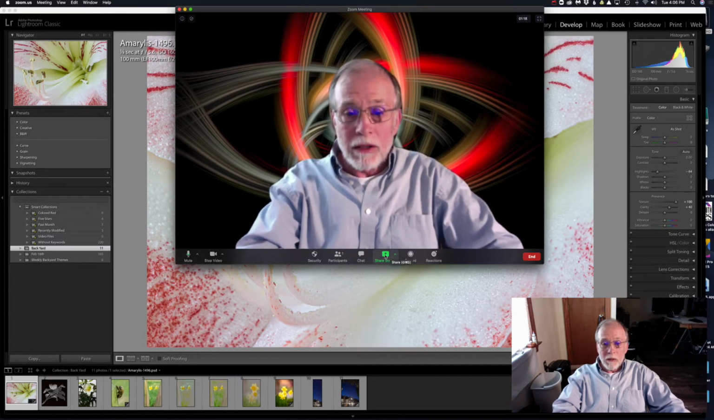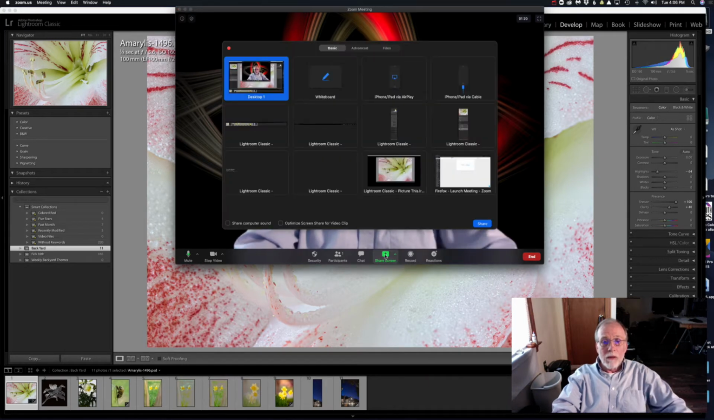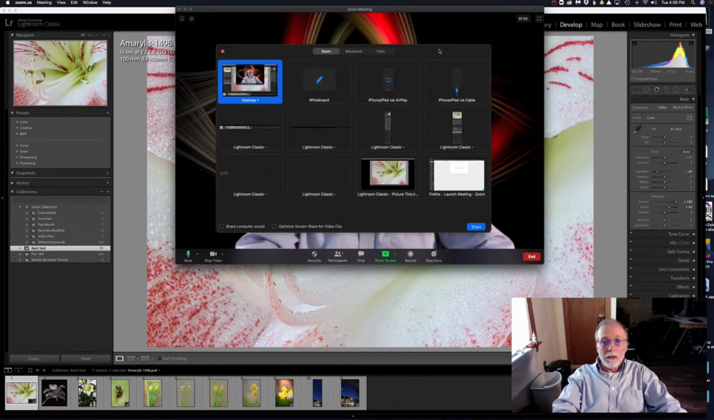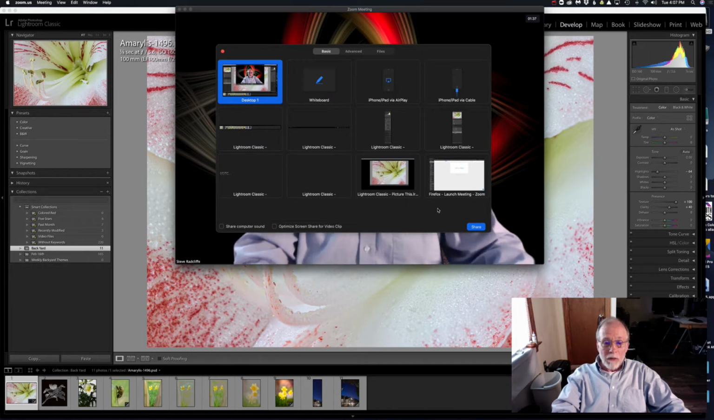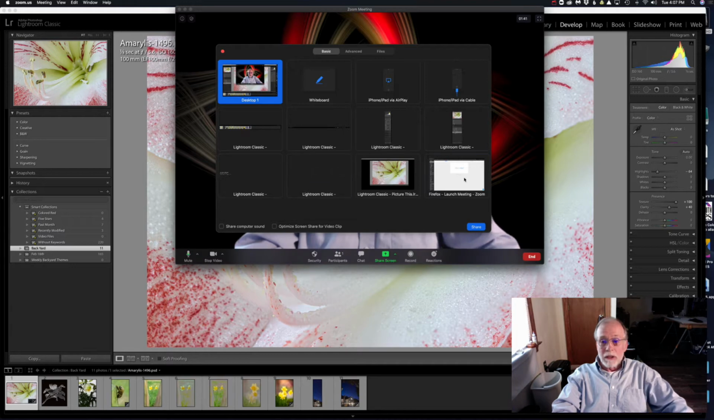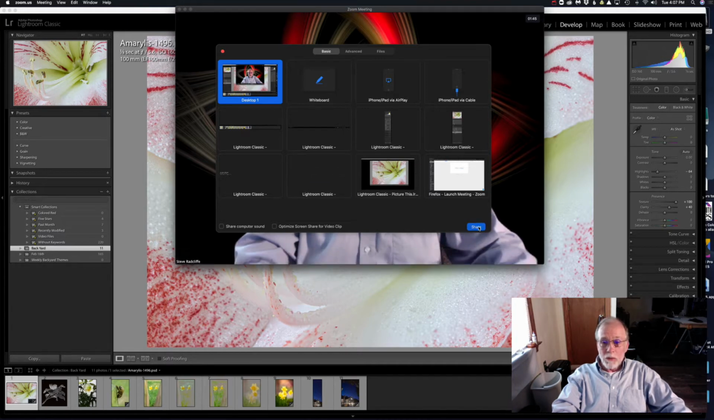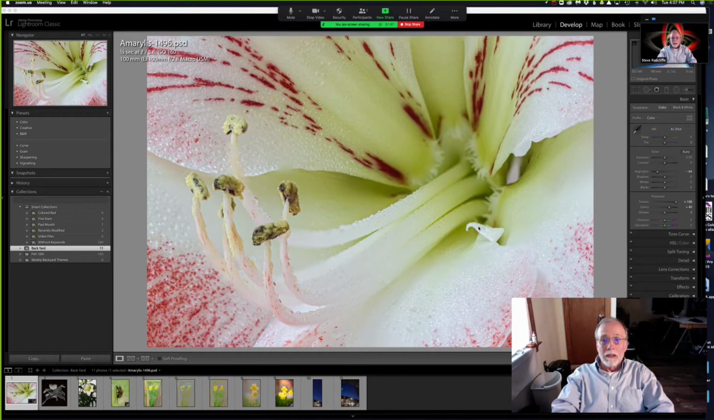And if I click on mine right now, this is what you get to start with. Under basic options, you get to either do the entire desktop or whatever other thing you might want to show individually. I would suggest if you're going to do multiple applications, like go from Lightroom to Photoshop and back again, that you might want to share the desktop, because if you don't, then only Lightroom will show up when you want to be looking at something else.